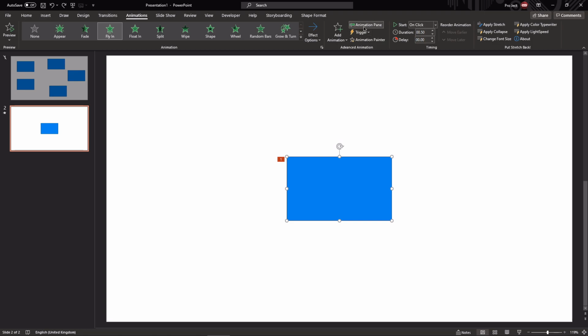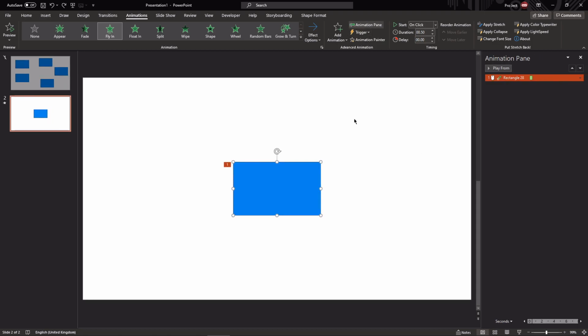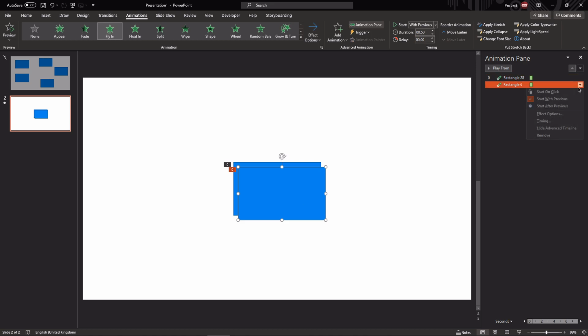So if you want to make something look more slick, here's my advice. First of all, you've got to learn that on click, you don't want to use that, especially if you're in kiosk, because there is no click. It won't activate the animations. So I'd always recommend start with previous. And that basically means that it will go with the other animation. If you wanted to come afterwards, then sure, use start after previous.